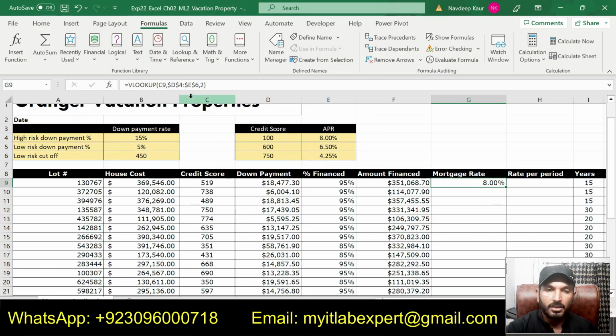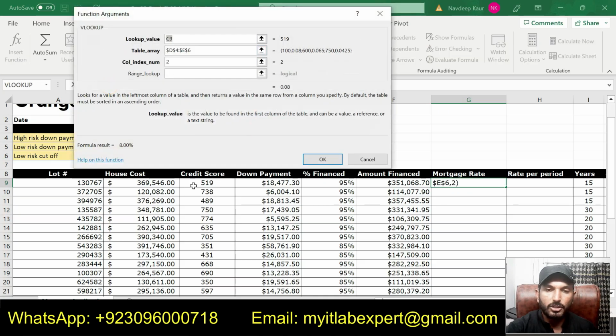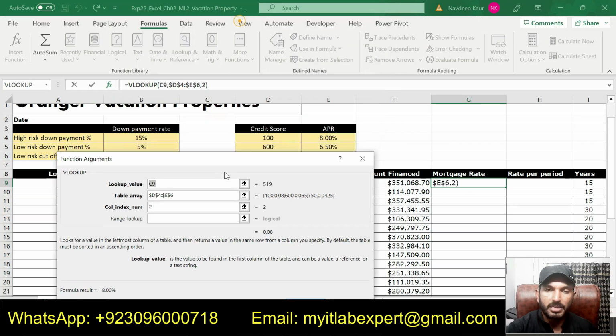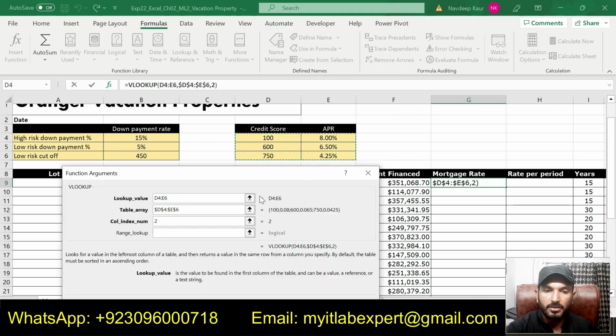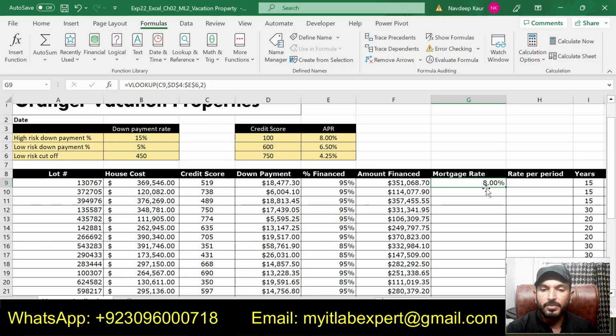You can see that. Let me show you again. Our lookup value is C9, credit score. Table array is mentioned here. This one is the table array, and column index is 2. So we got the mortgage rate.